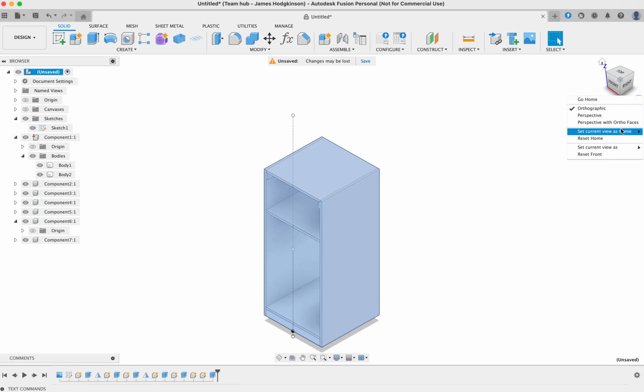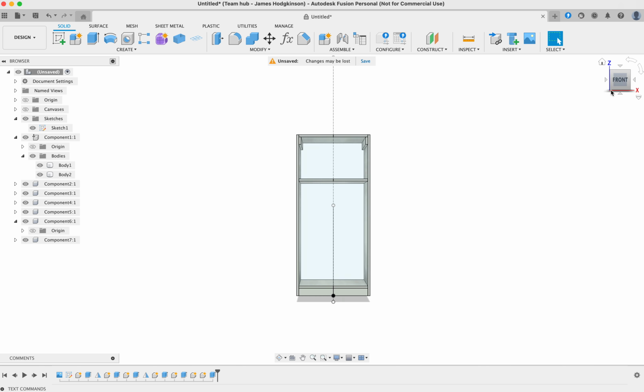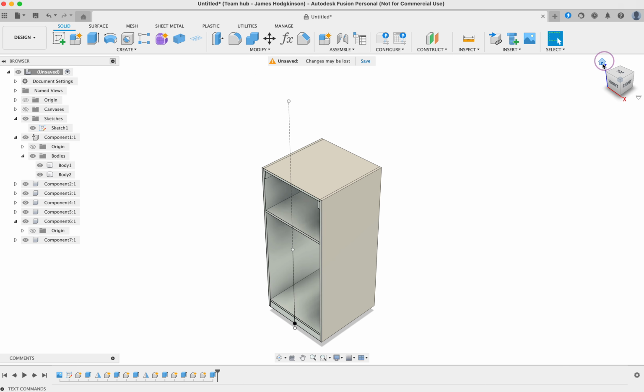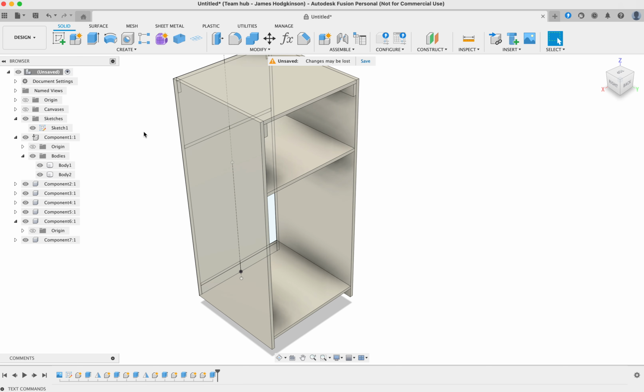That looks wonky because we've got orthographic faces on. That looks a little bit more human. So now we have our carcass. If we wanted to put a back on it, so we're looking at the back view, I'll turn off the sketch because it makes it easier to see things.